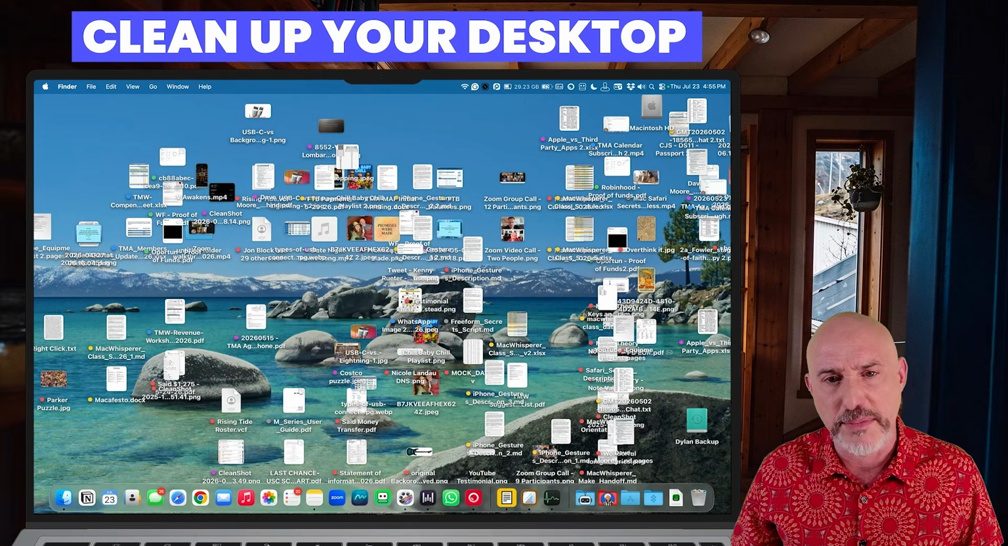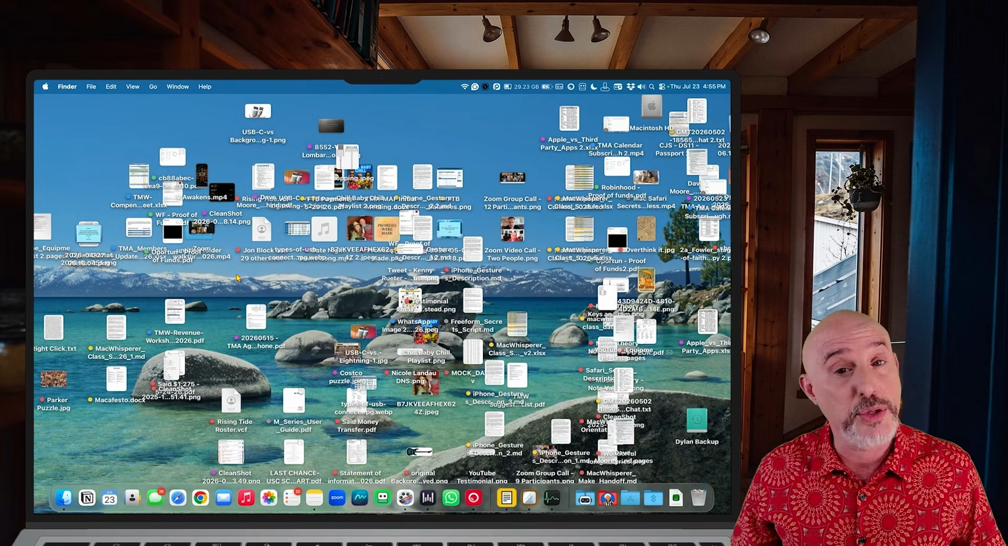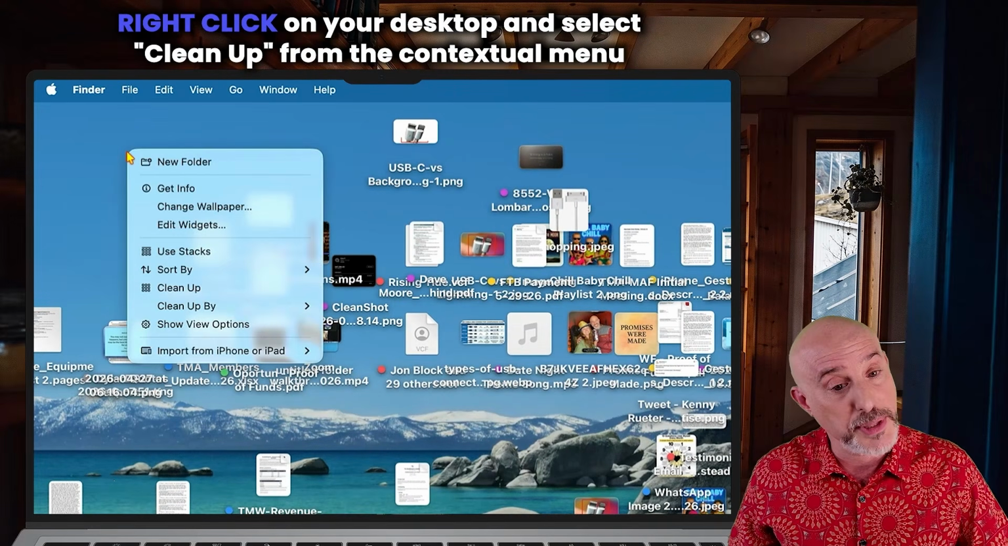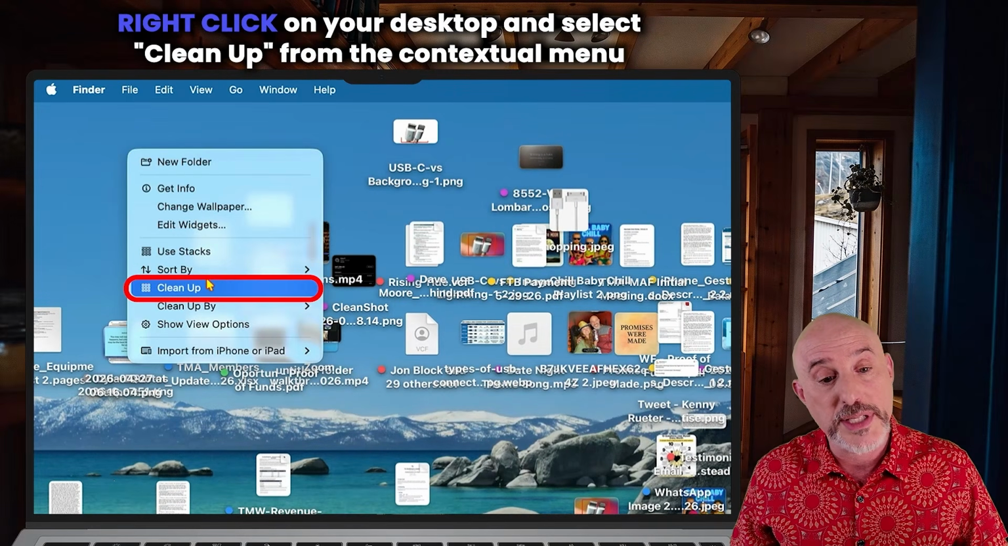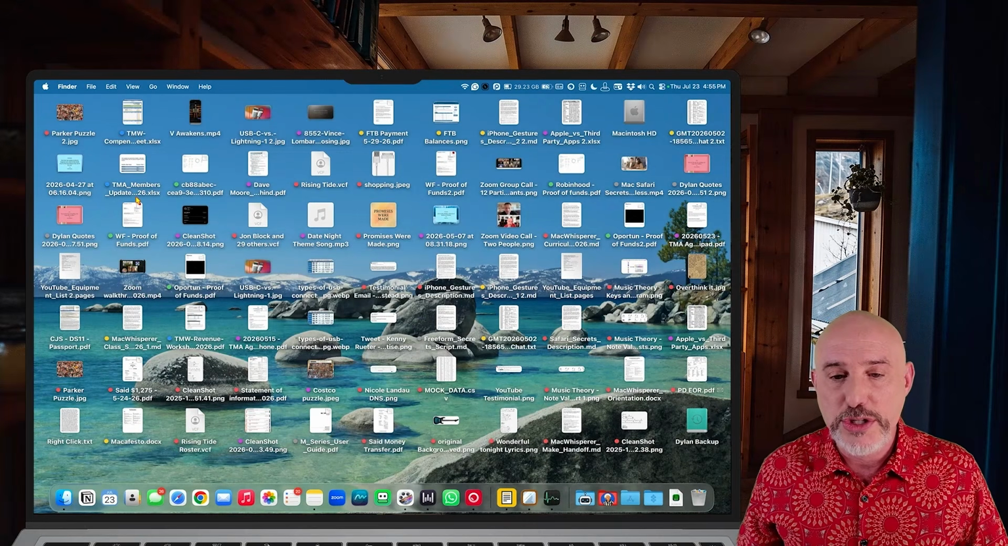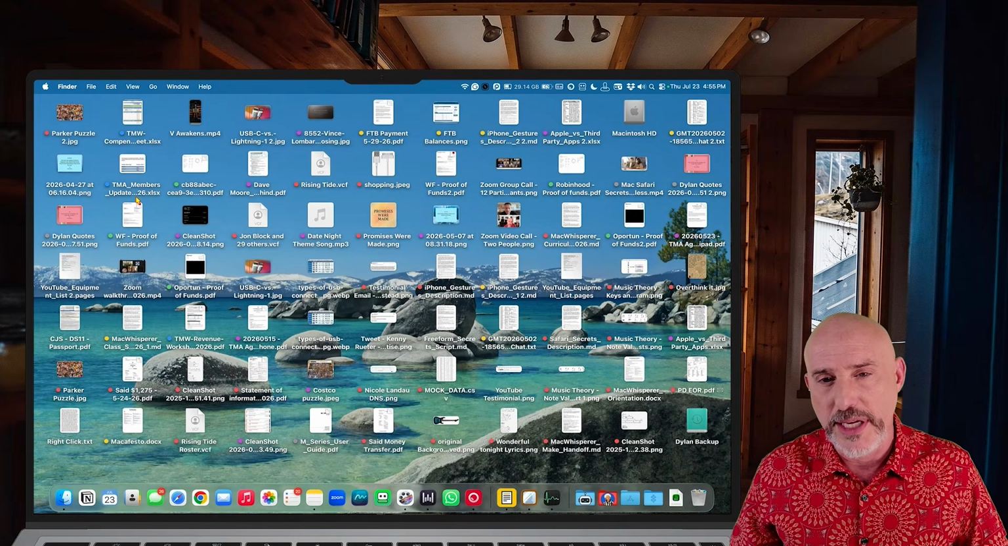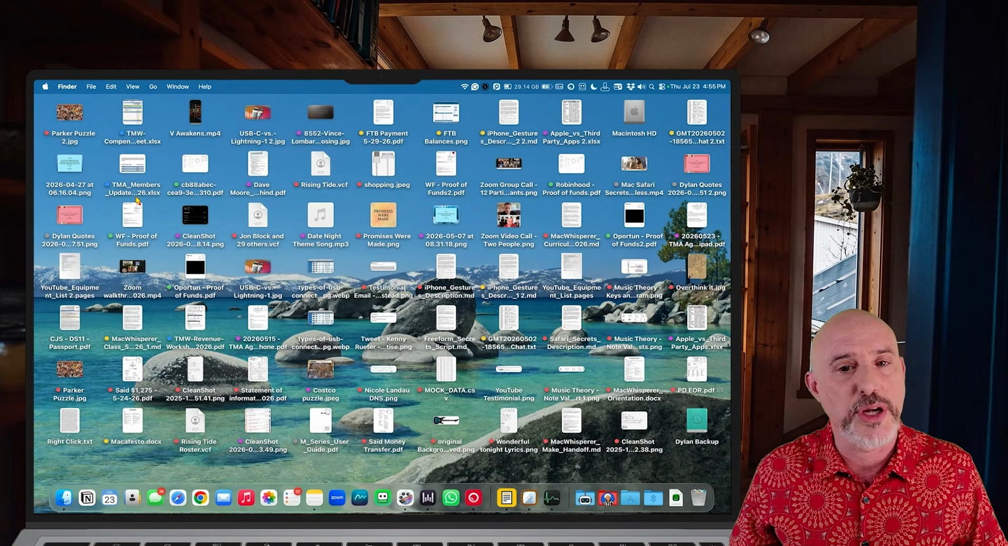Next up, I could use a little bit of help with this mess of files all over my desktop. So let me show you a quick way to do it with a right-click. Come to any open space on your desktop and simply right-click and come to where it says Clean Up. As soon as you do, it'll move all the files around so that you can see all of them clearly and there's not quite so much on top of everything.